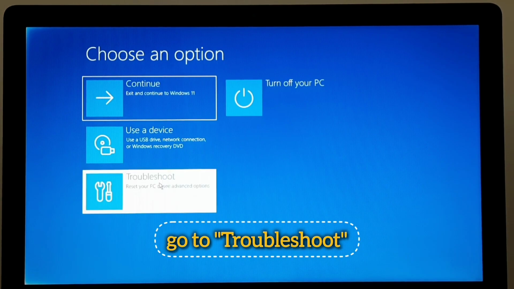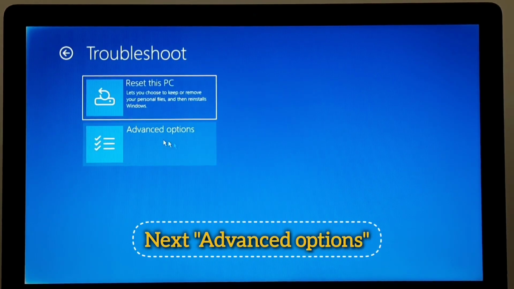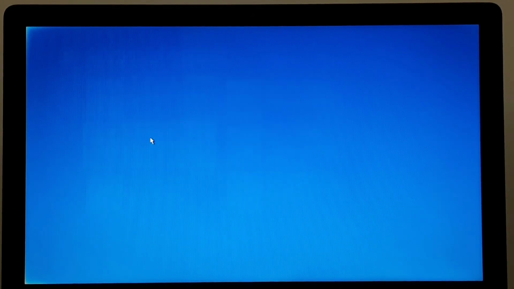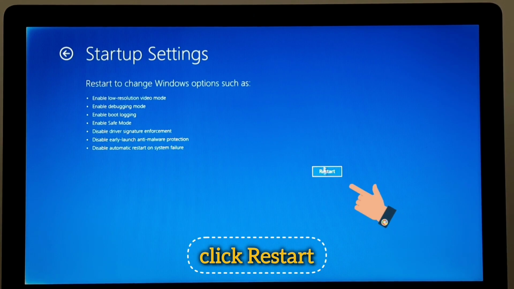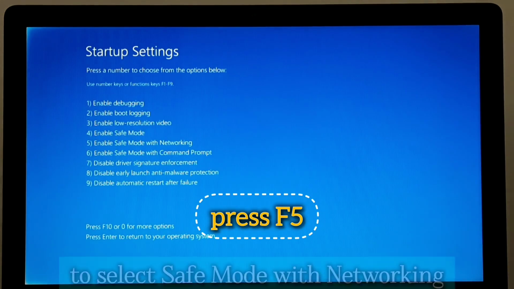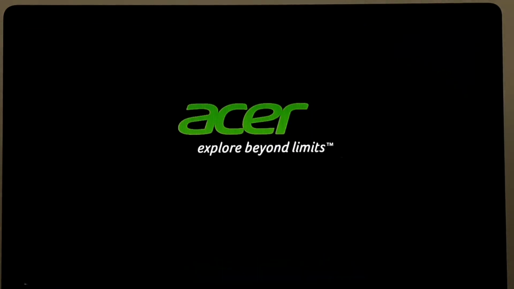Now go to Troubleshoot. Next, Advanced Options. Then Startup Settings. And click Restart. After restarting, press F5 to select Safe Mode with Networking.